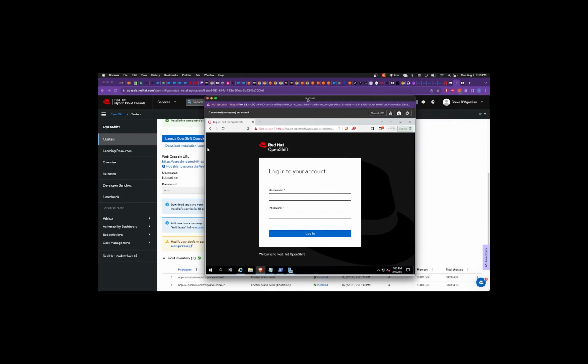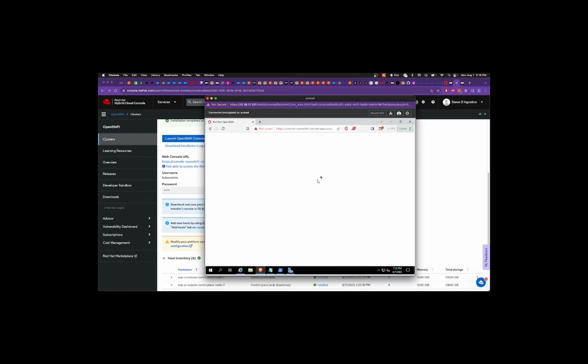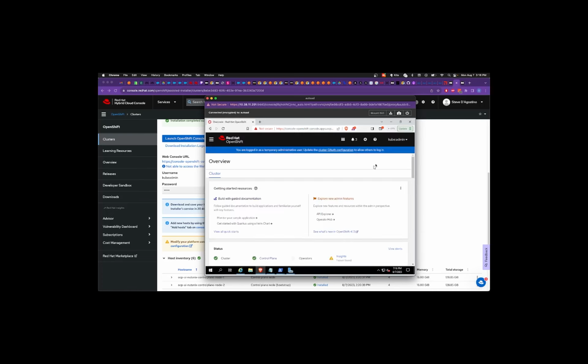But now you should be able to access that console by clicking that link, and this is what it'll look like here. We have our kubeadmin here. We're gonna paste in our password here. All right, and so now you can see that the cluster has indeed been installed.